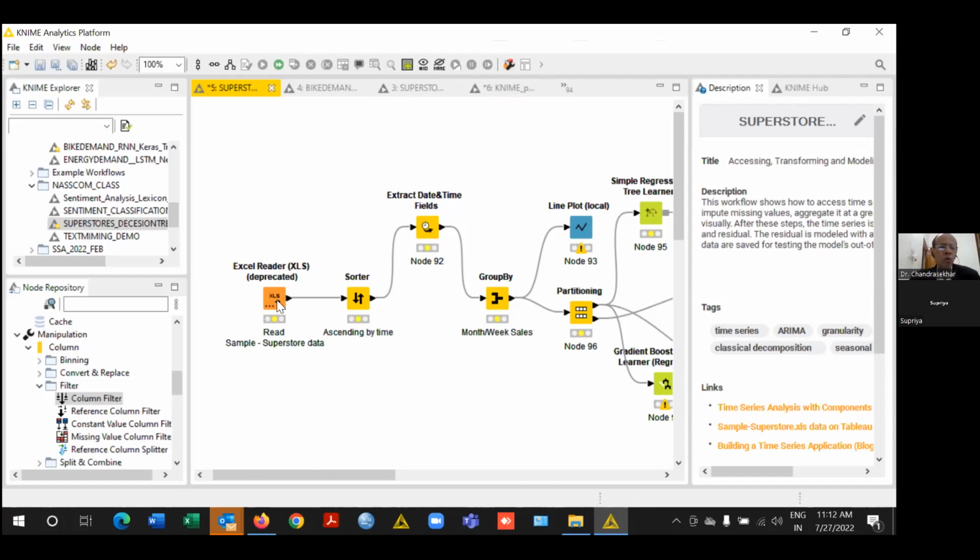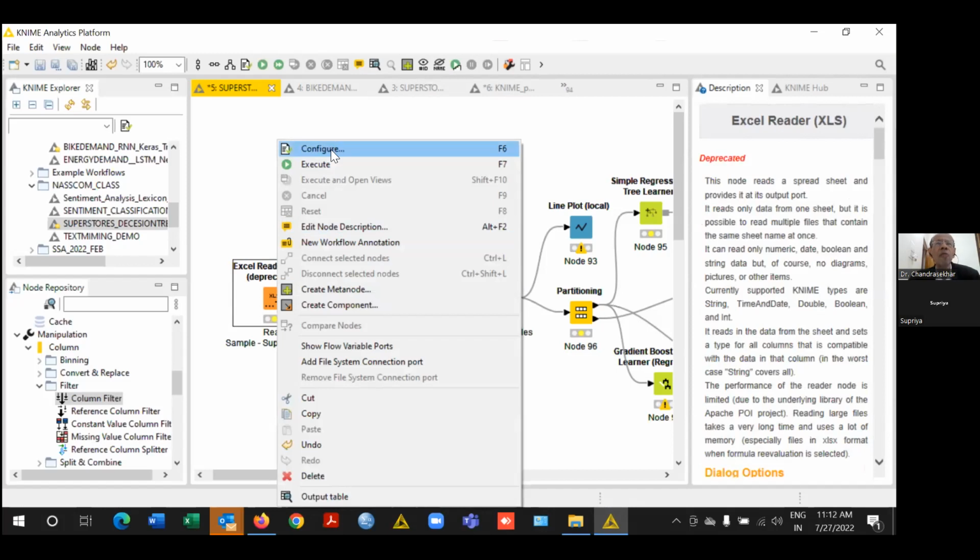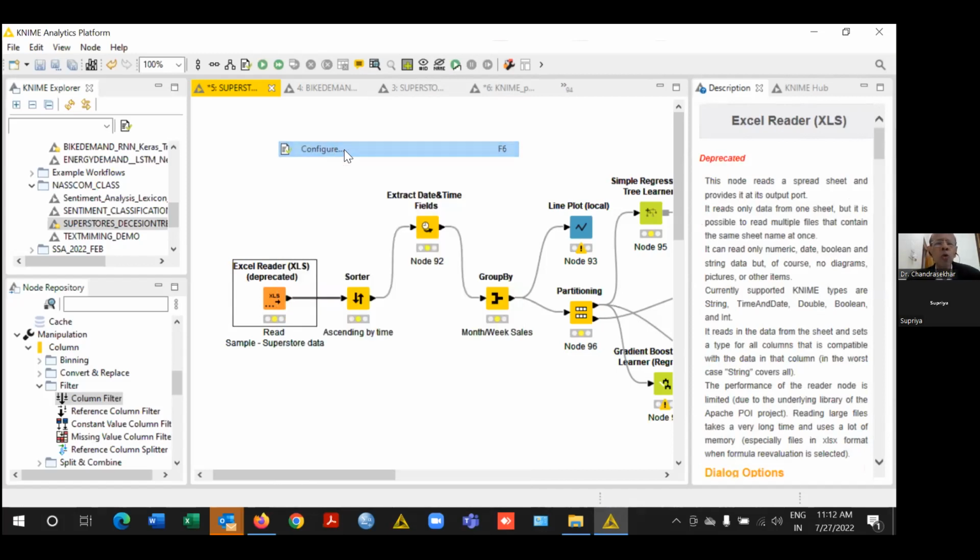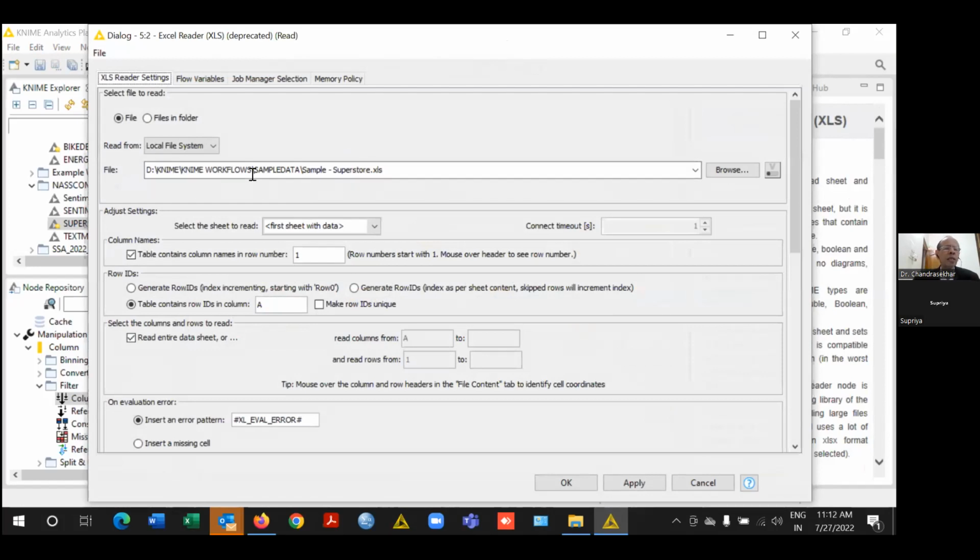So I will show you the data. Right-click, come to Configure. This is where you give the input to the node. This is where that Superstore data is sitting, in KNIME workflows, sample data, Superstores. This is where my data file is located. And then here I am seeing the table contains the row IDs. That is correct. It contains the column names in row one. You can read part of the worksheet also. Let us say that worksheet may contain your VLOOKUP table or it may contain some graph, pie chart and all. I don't need all that. Then you can give the range here, column and then row, how many columns you want to read, how many rows you have to read. You can see the preview here.